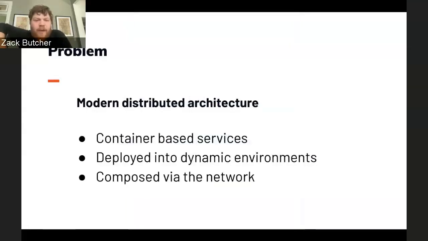I want to touch on though, what do I mean by a modern distributed architecture? There's a couple different pieces. So one, it tends to be container-based, right? That's maybe a little bit less important than the second and third, which are the environments are highly dynamic that we're deploying into, right? A VM in a traditional infrastructure might, for example, live for a year or more. A pod in Kubernetes might live for a day, right? Maybe longer, but there's really no guarantee, right?